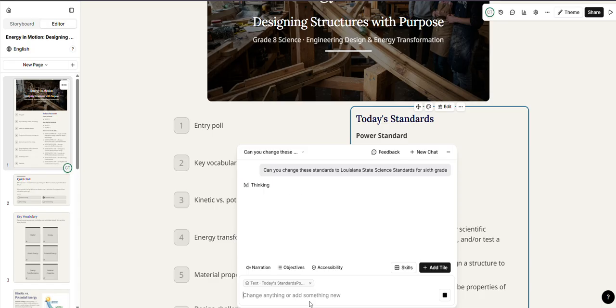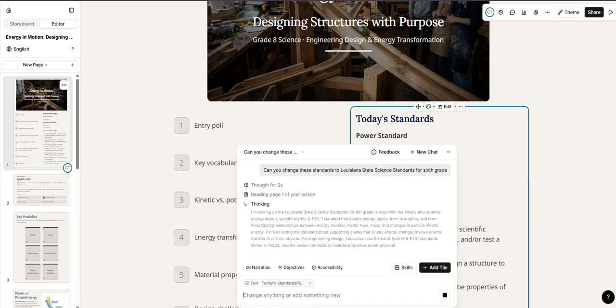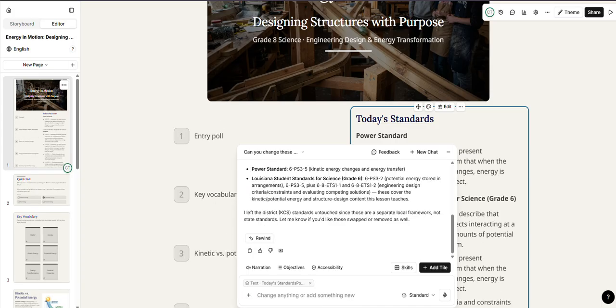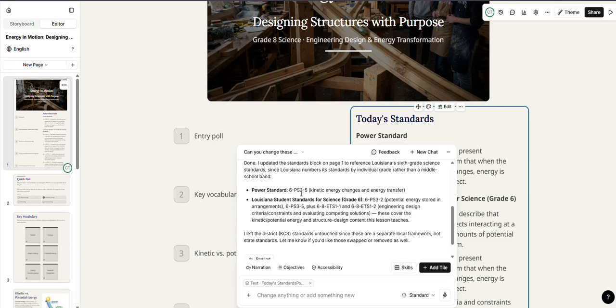It may need me to upload the standards, but since I've used this before, it could possibly already have that information. I'll pause here while it's thinking. All right, so it went ahead and it went through and it says it's done.